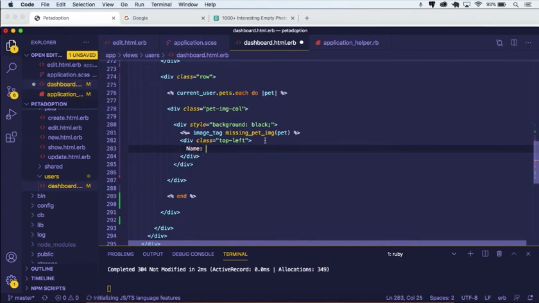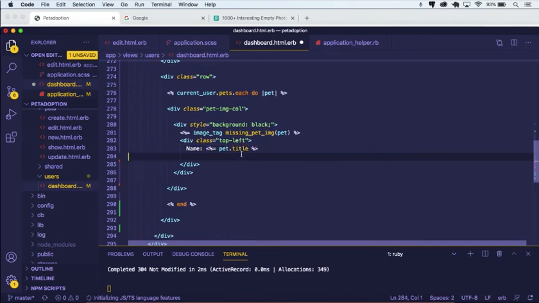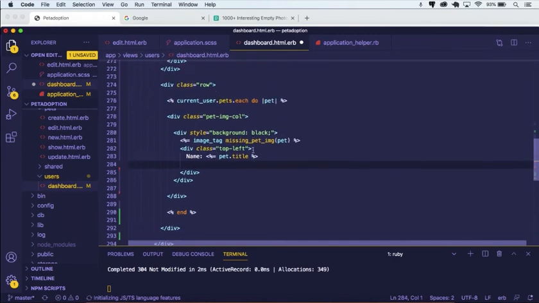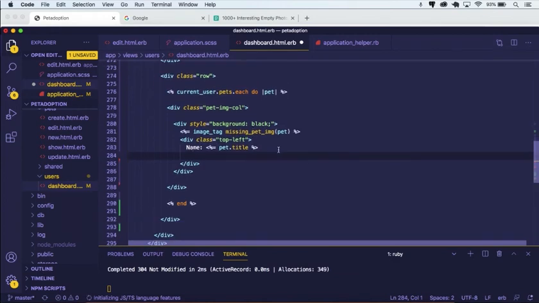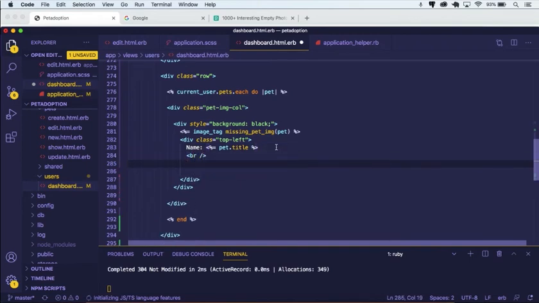In the top left, we want to add the name. So we're going to put pet dot, sorry, title. Pet dot title, that's the pet title. We have the pet title, and I'm going to put a break, that's just a new line, and I'm going to say category.